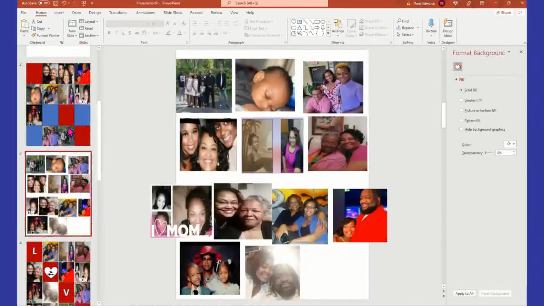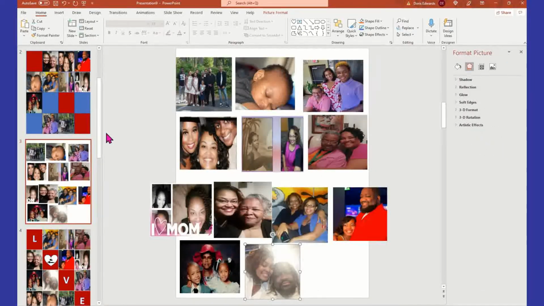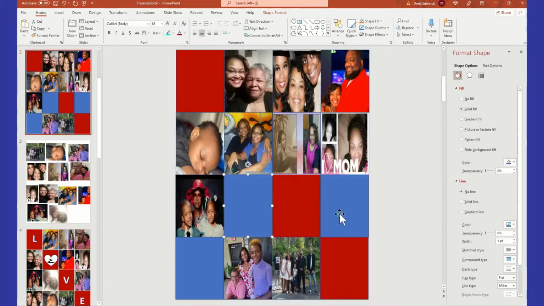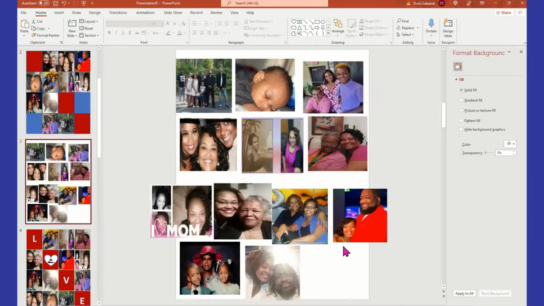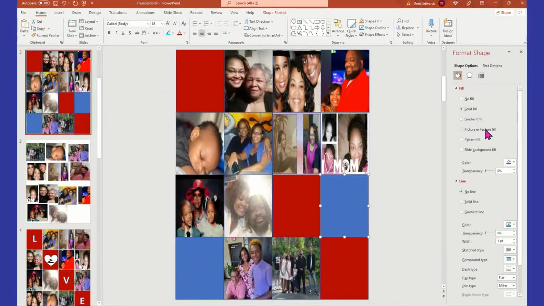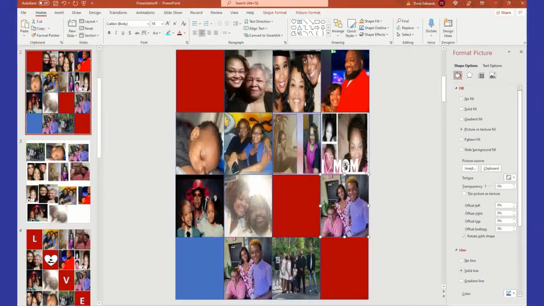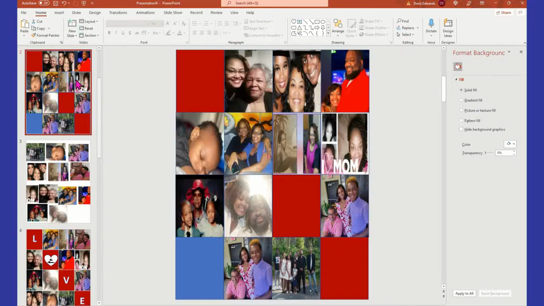But you just want to make sure that you get a picture in each square or rectangle. All right, one more photo after this one. And actually, I put that one in there twice. Really doesn't matter because I'm just doing this to show you guys. Let me see which picture I'm missing.